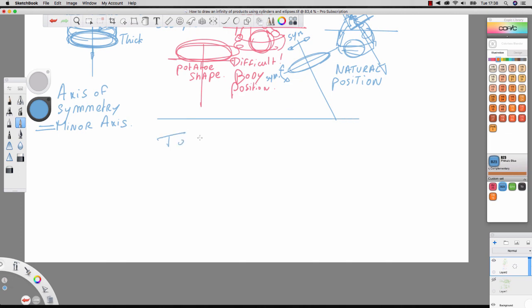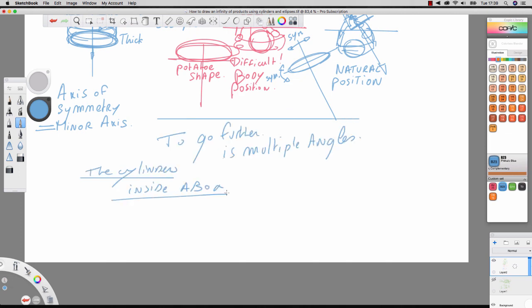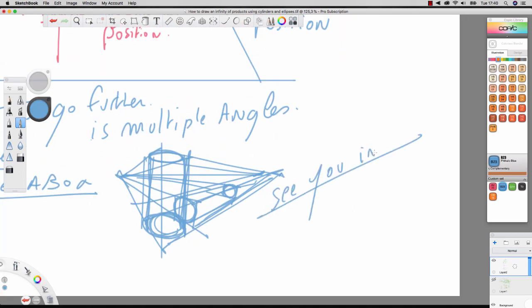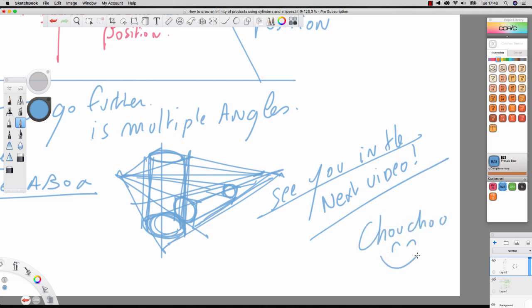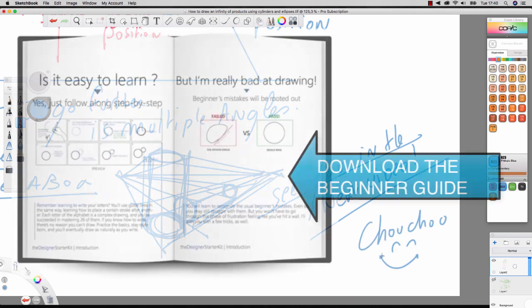Always think of strategy when you draw, and if you want to go further, you need to draw with multiple angles by drawing a cylinder inside a box like this. Just to give you a very quick preview here. And here we go. Alright, so see you in the next videos.